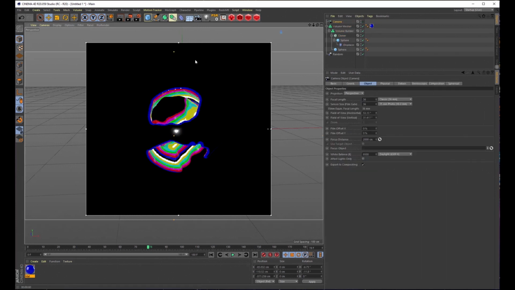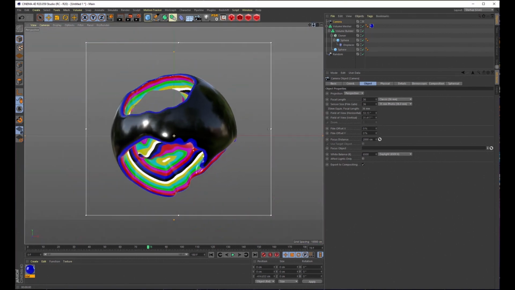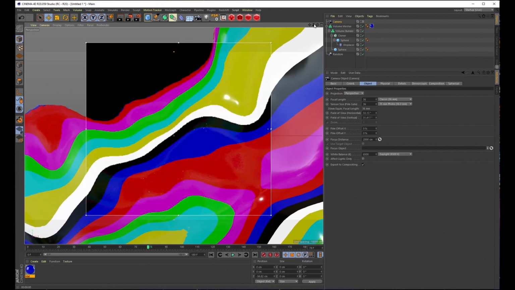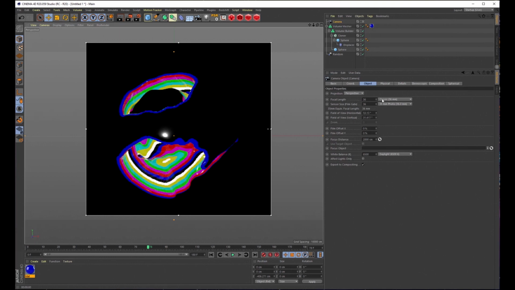And now we're going to add a camera. Zero out the camera, pull it back. So that's looking interesting as well, doesn't it? It doesn't really matter. Pull it out. And just leave the settings like they are for now.